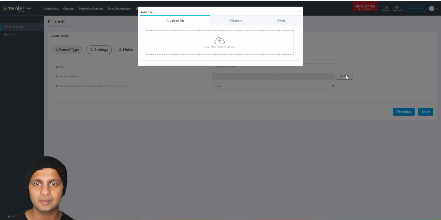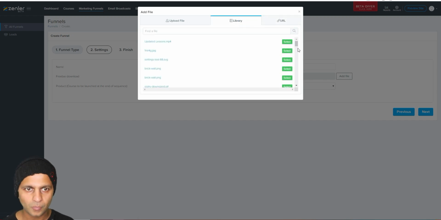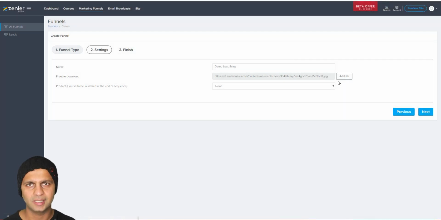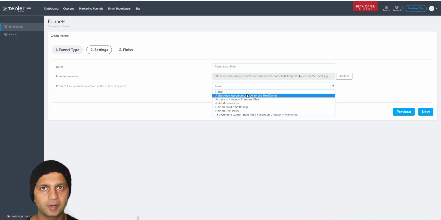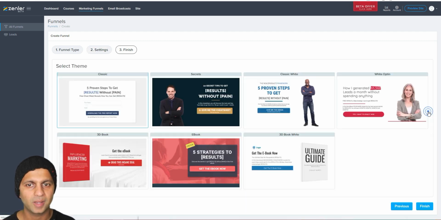So what are they going to get at the end of it? You can add a URL to a free downloadable PDF or whatever. So I'm going to add that. You can either upload a file, or you can give away a file from your library. So let's say I'm going to select this JPEG image, and that's going to be what your visitors get once they opt in. So product, again, if you want them to be redirected to a checkout page at the end of this sequence, you can do that. So let's do that as well, and go next.